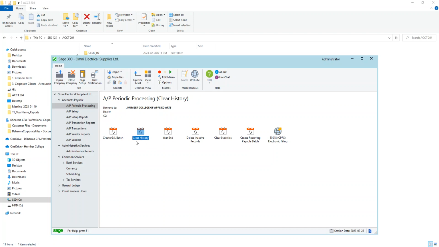If you need to clear history, you can do that here. We're not going to do that because we're still doing monthly. We're not doing the year-end closing. And then these are the year-end items as well, which are not part of this course. The only thing that we'll be doing is creating recurring batches.